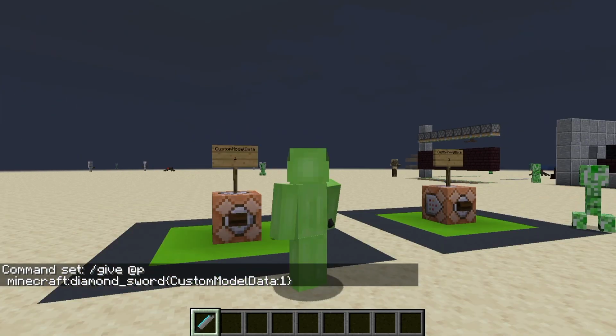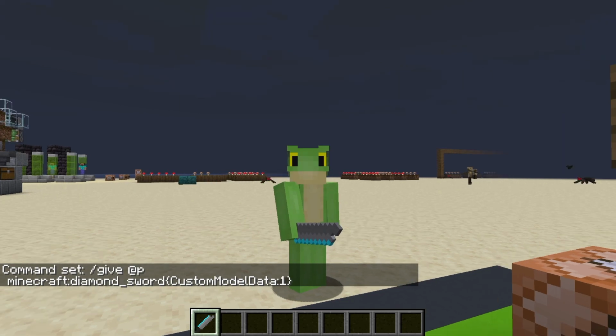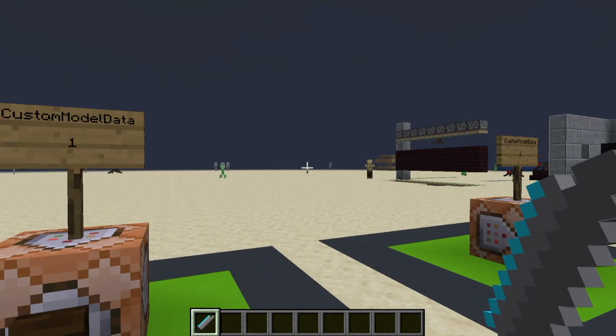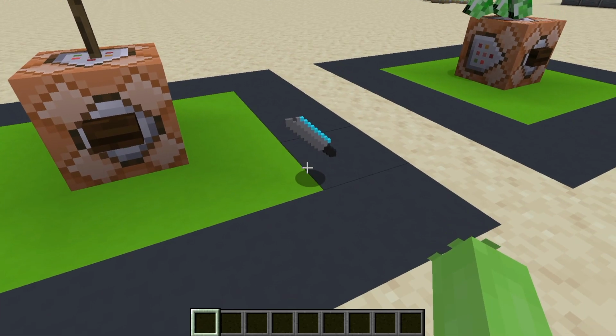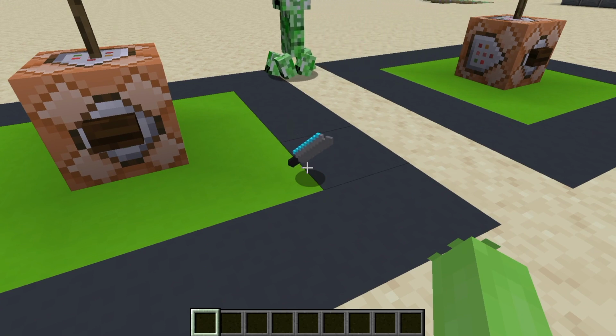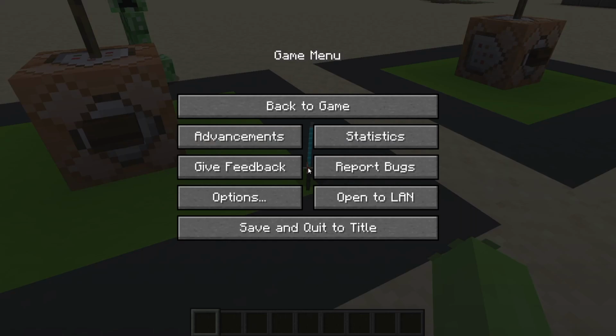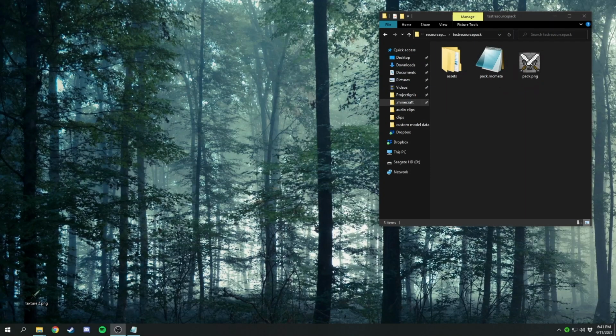If you do not see this texture, go back and follow the guide again or leave a comment below and I'll try my best to help you out. If everything looks correct, then you have successfully set up custom model data in a resource pack. Now I am going to show you how to set up multiple custom models for a single item.